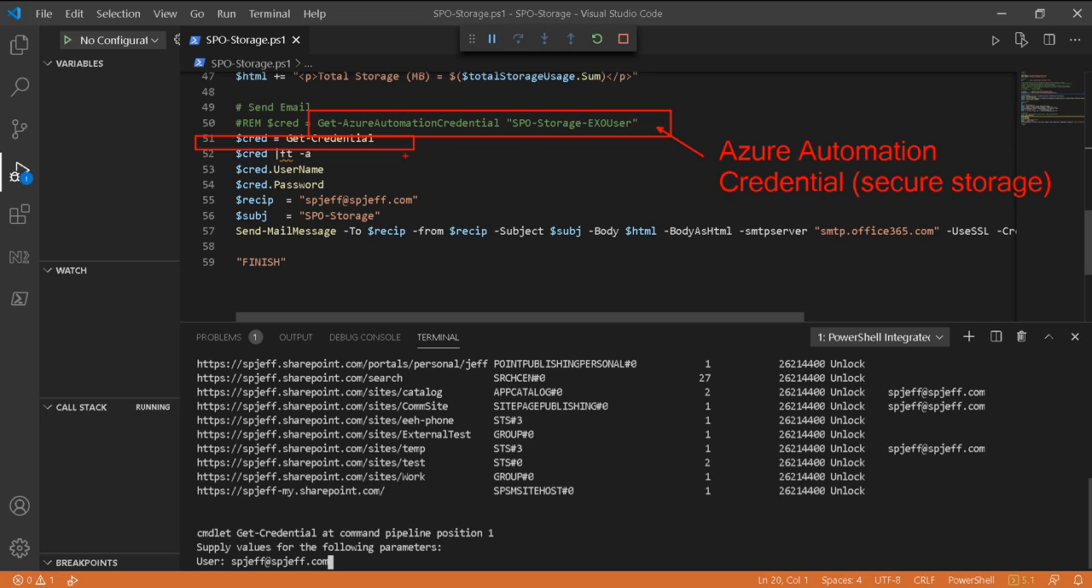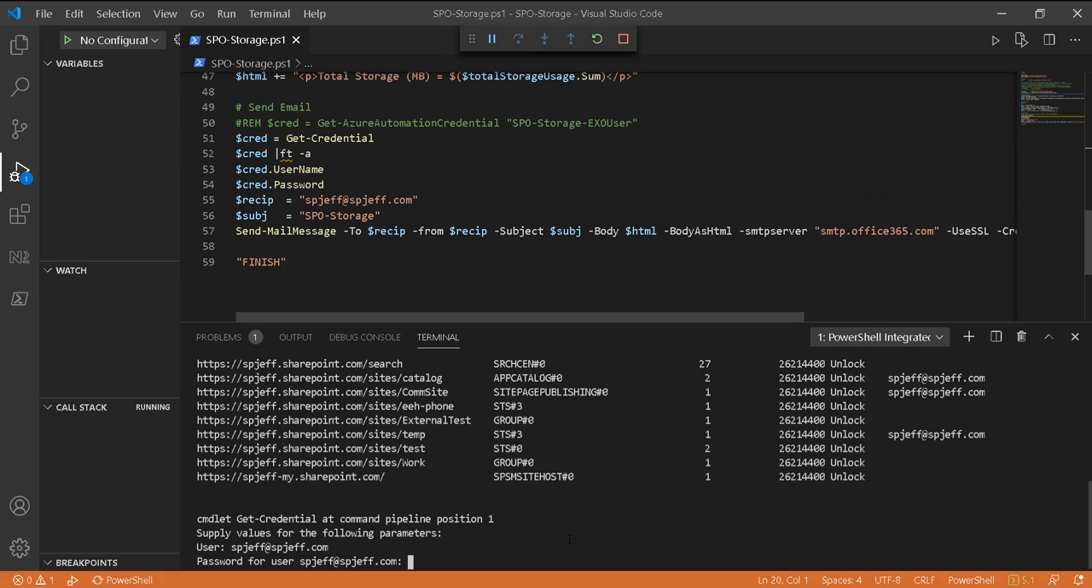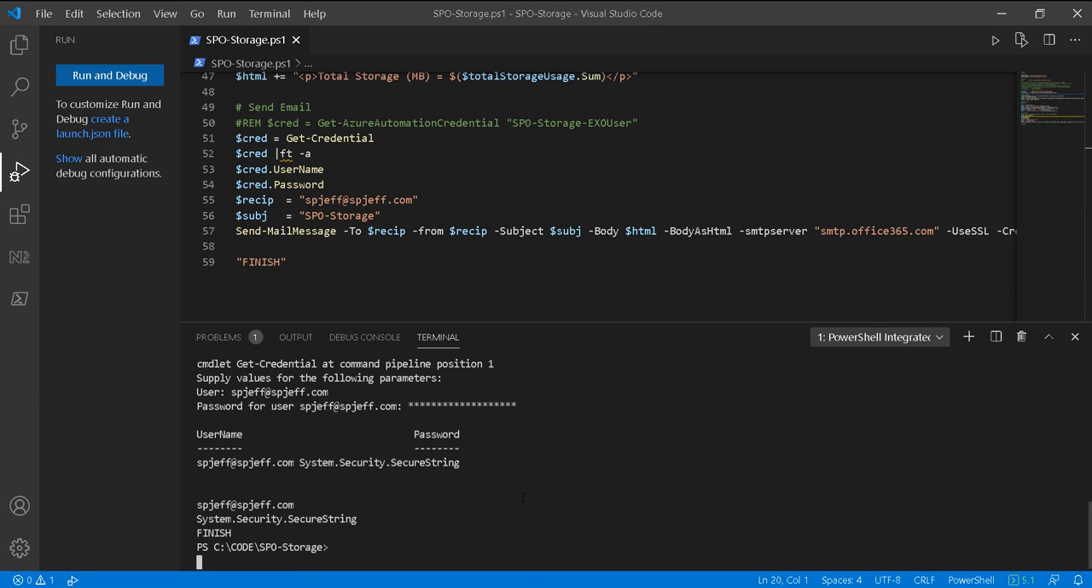But right now, we're going to use the get credential command, and this is going to prompt more for the local debug experience. So that's what we're seeing right now. We'll go ahead and put in username and password. All right, cool. And we can see the script completed because we see the word finish.